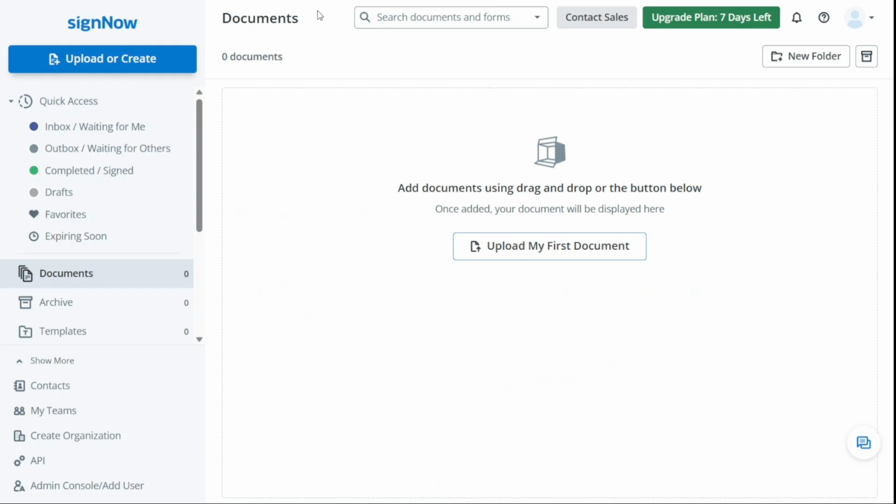So, here we are in my SignNow account. First, I'll show you what you can actually find in SignNow, and then I'll show you how we can use SignNow. So, after logging in to your SignNow account, you will be taken to the dashboard where you can easily navigate through the different sections.